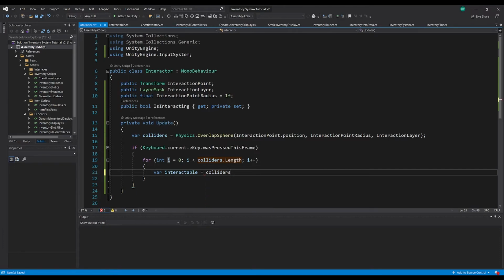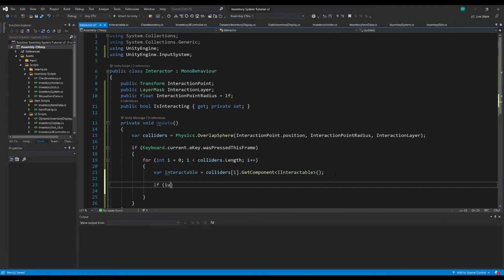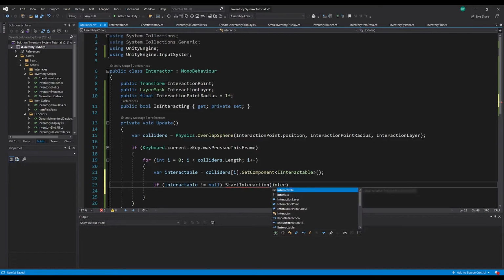I'm going to say var interactable is equal to colliders[i].GetComponent<IInteractable>. So we're going to check every collider that we're interacting with to see whether it's got the IInteractable interface on it. If that's successful, interactable won't be null. So we can say if interactable is not equal to null, then we've successfully found an interactable item, which is what this interface indicates.